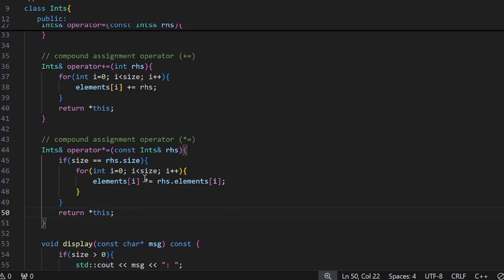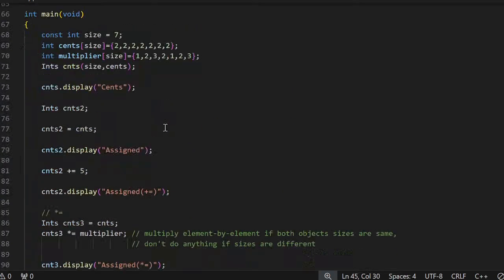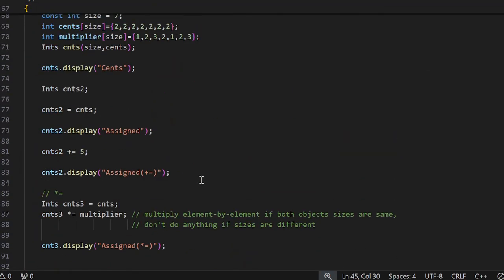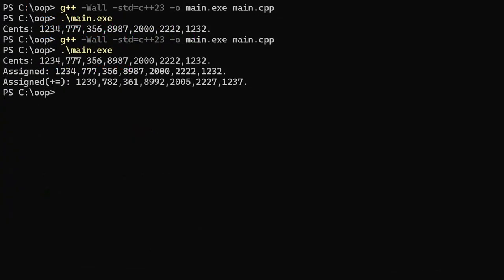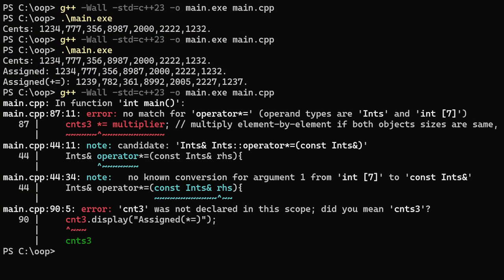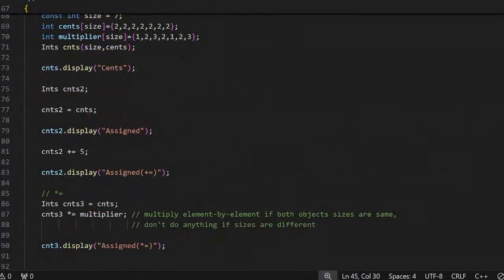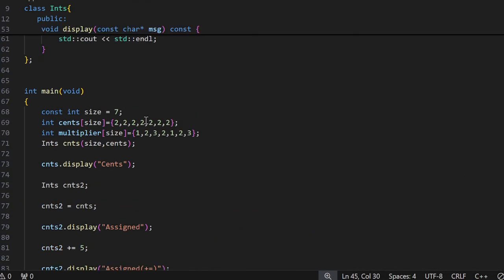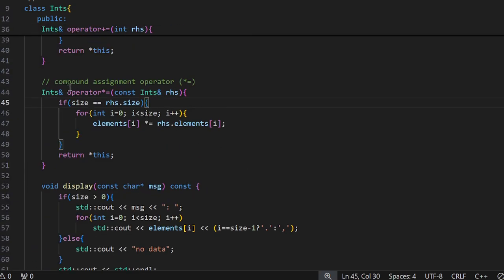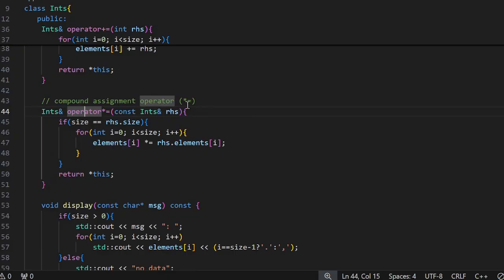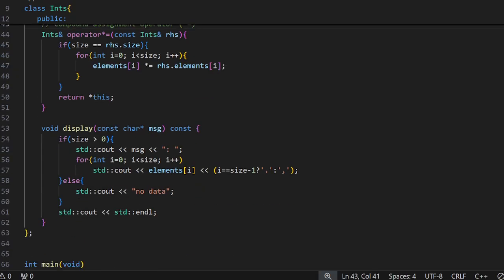So I think this should be the logic that I believe will work. Let us see the output, and if there's a problem, I'll come back and try to fix it. So we have a problem, I think. There should be a typo when I typed the operator keyword when I overloaded that here. Let me go back and see what it is.